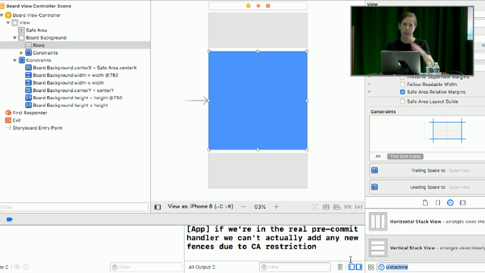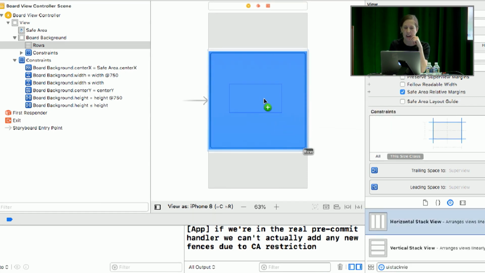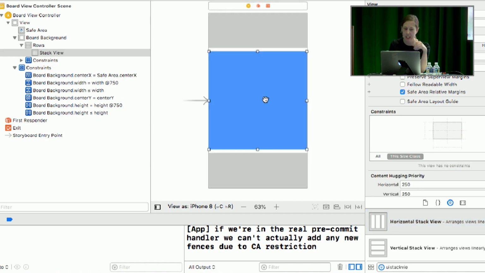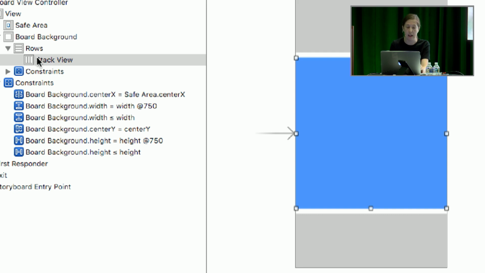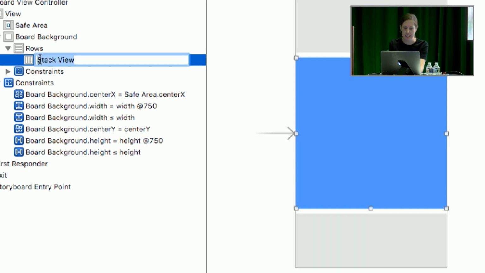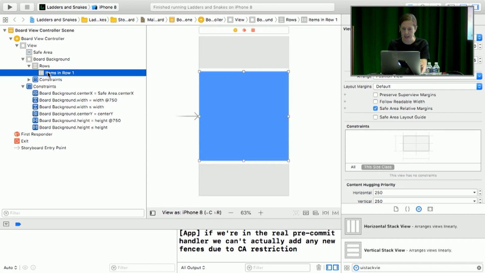So next up, because we're trying to create a checkerboard effect with some rows and some columns, I'm going to drag and drop a horizontal stack view right into the middle of this blue area, and hopefully, yep, it has worked, so that's great, just underneath our rows stack view. I'm going to rename this stack view just by clicking on the text there to items in row 1. I'm going to control drag back out. Control zoom back out, and then I've got a nice horizontal stack view ready to place some squares into.